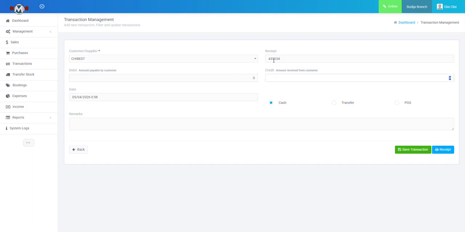Credit: amount received from customer. Enter an amount here if you are recording money received from the customer or paid to the supplier. This reduces the balance. For most customer payment collections, you will fill in the credit field only.